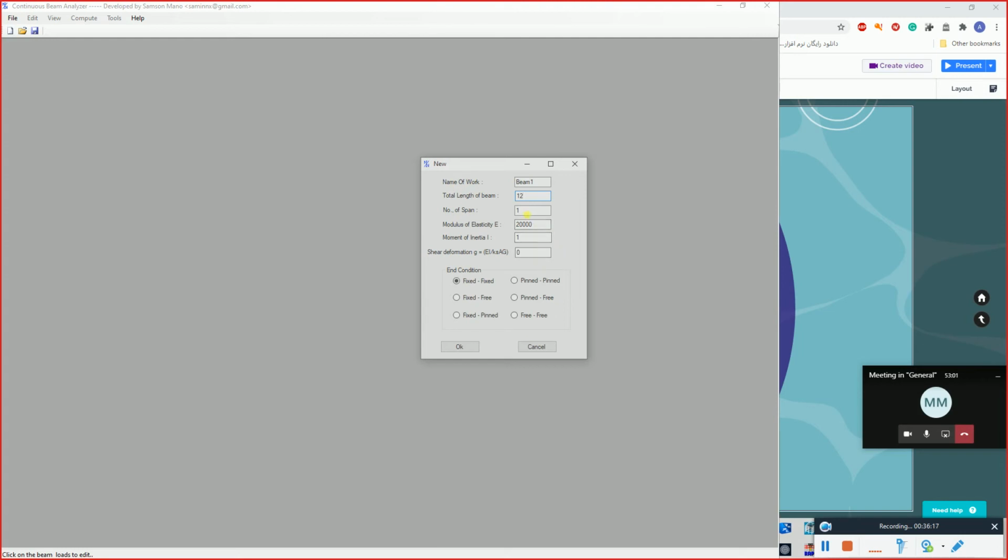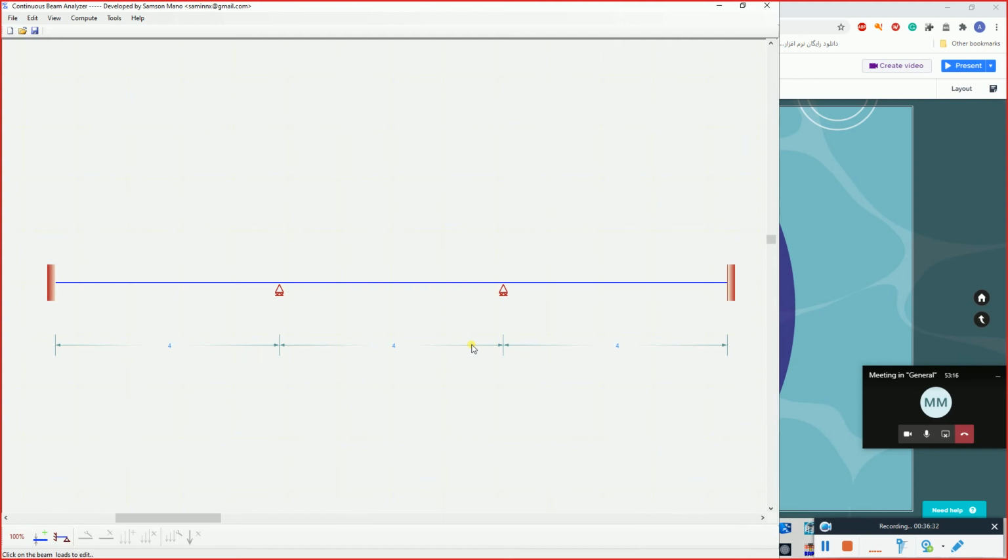Number of spans, I want the number of spans to be 3, for example. Modulus of elasticity and moment of inertia you can input as well. Do you want it to be fixed or pin, and it goes on. So for example, let's keep it as fixed. Okay, so it's showing that we have fixed, but the internal supports are always kept pinned. We cannot have fixed in the internal. We can choose the beam.